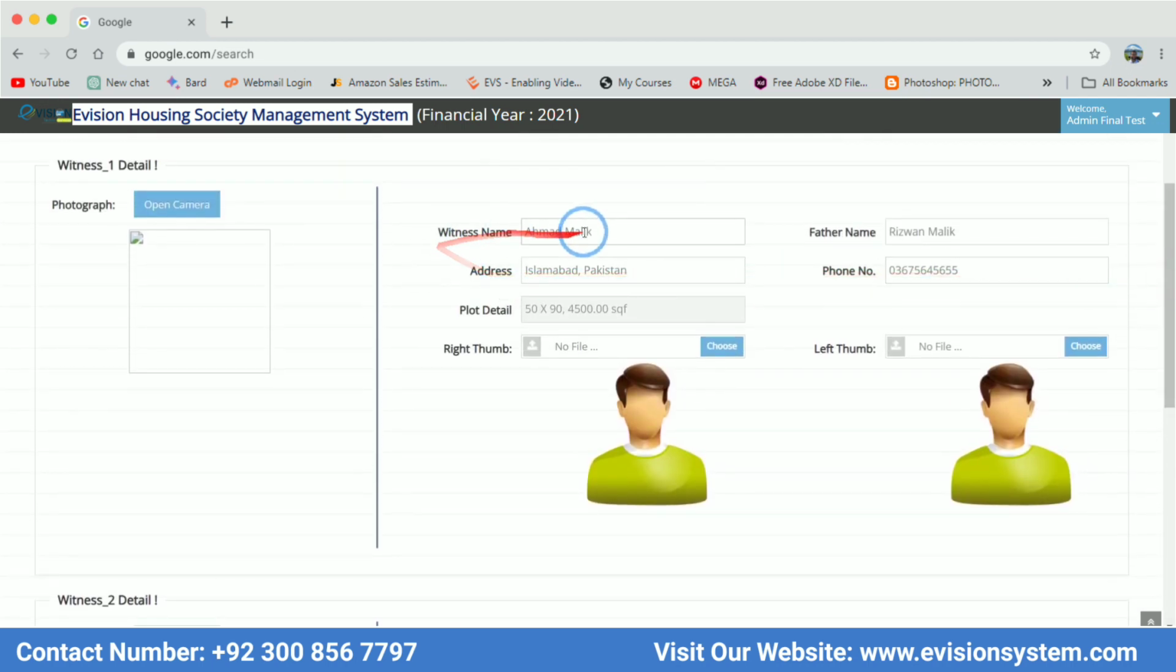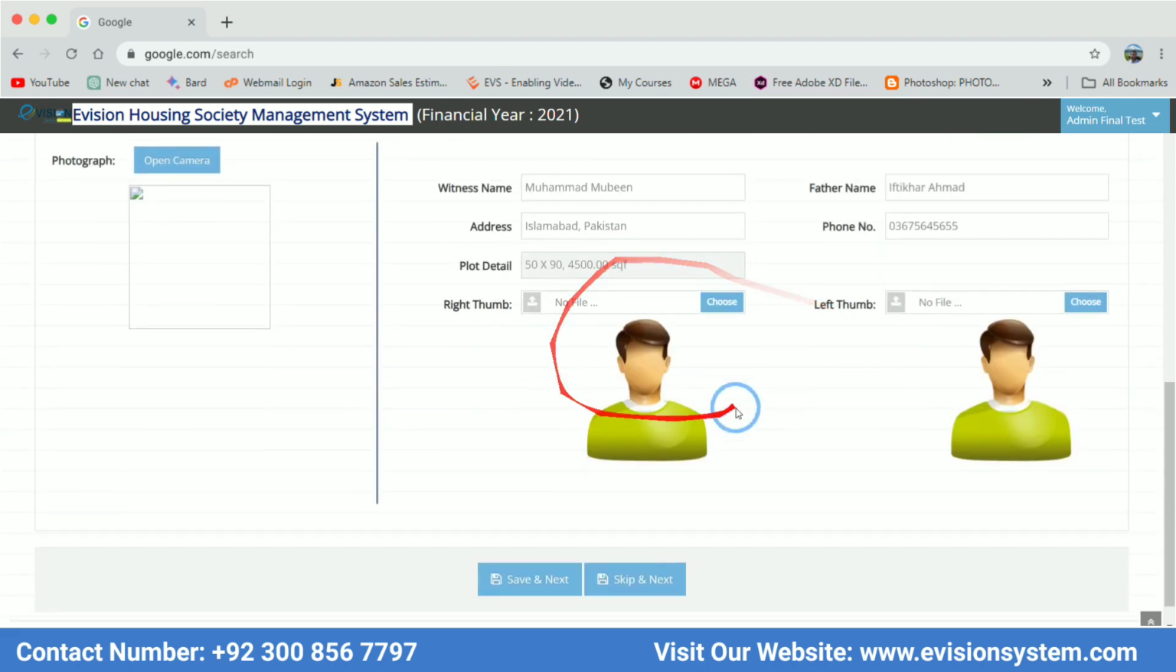First, you enter the name of the witness, then the father's name, address, and phone number. Next, there will be a field showing plot details. After that, there are 2 fields for uploading images, for the witness's right and left thumbprints. Then, you repeat the same process to add the second witness, and then click Save and Next to submit the form. If you don't want to fill in all the witness details, you can click the Skip and Next button to move to the Tax tab.